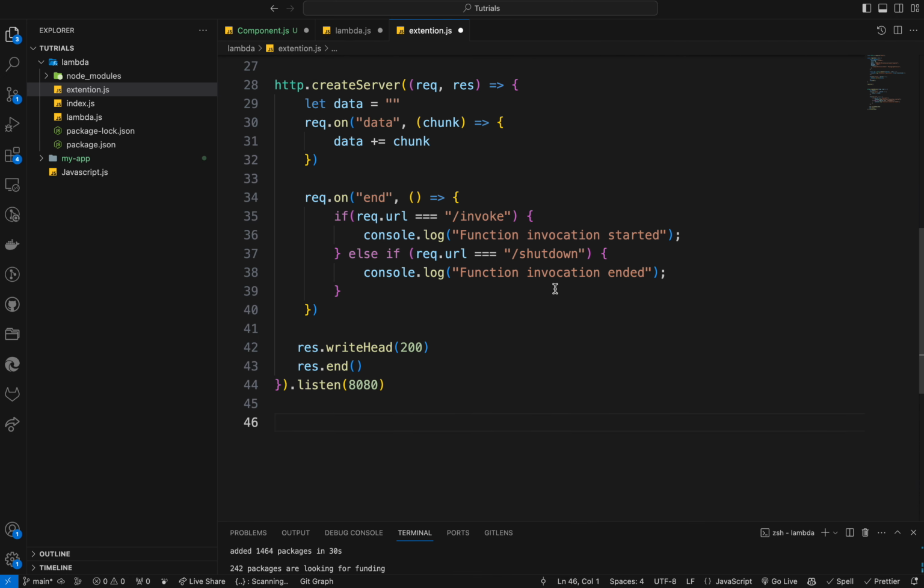So in conclusion, the Lambda Extensions API opens a lot of possibilities for customizing and enhancing Lambda function behavior, making it a powerful feature for complex serverless applications.